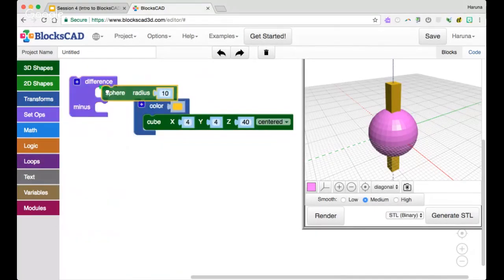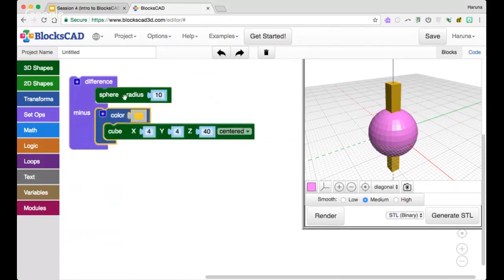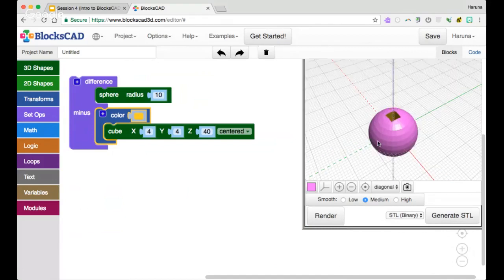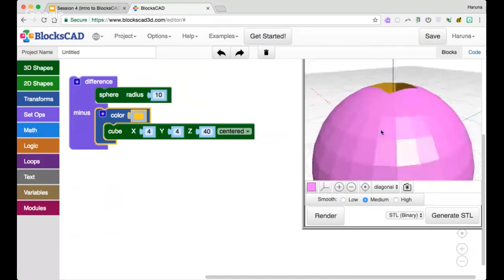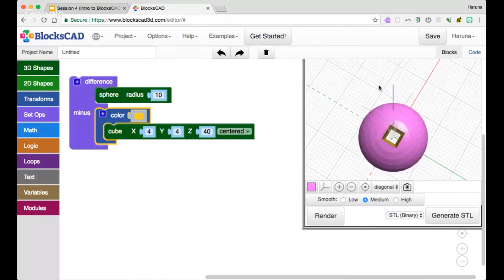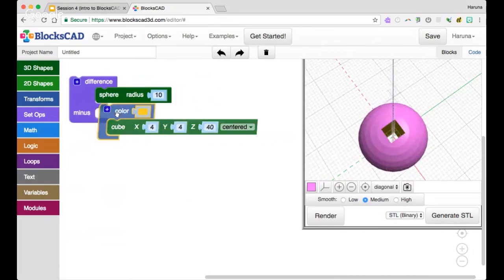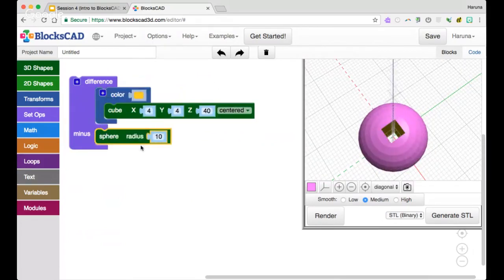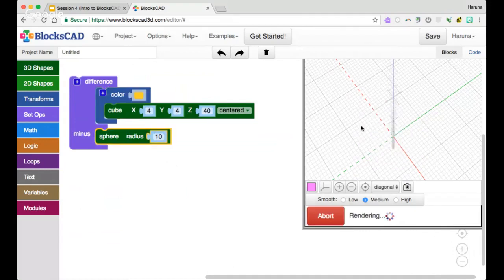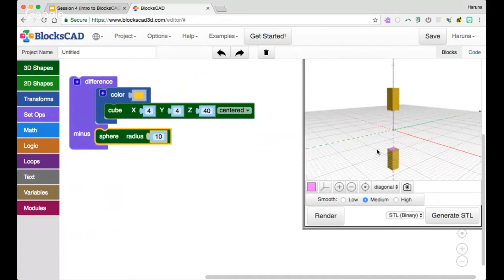So difference. Difference is this first object minus the second object. So in this case, it's going to take the sphere and subtract the bar from it, and you will end up with a hole going down the middle. So you can see right through it. The order of operation matters in the difference. If I change this around so that the sphere comes later, then it takes the bar and subtracts the part that used to be the sphere. So you need to keep that in mind.